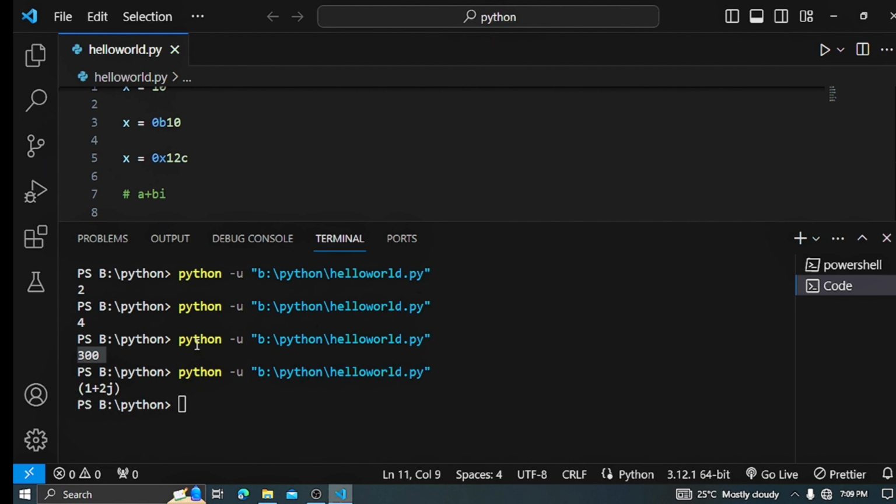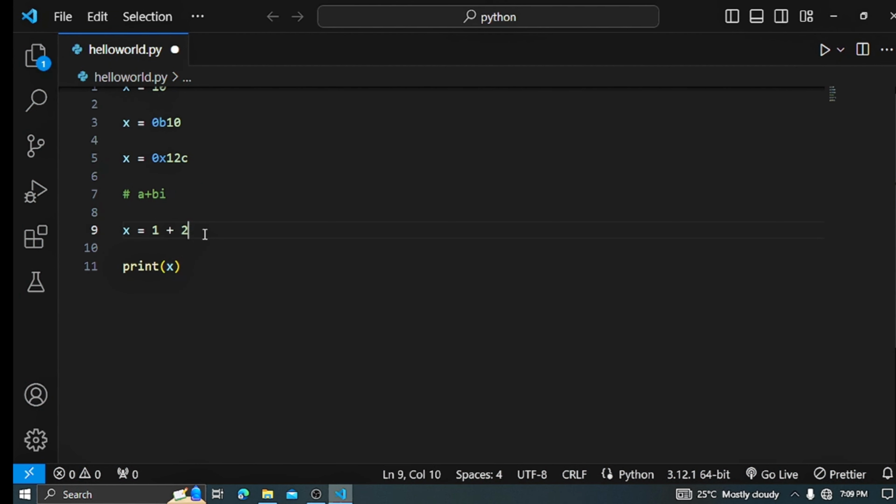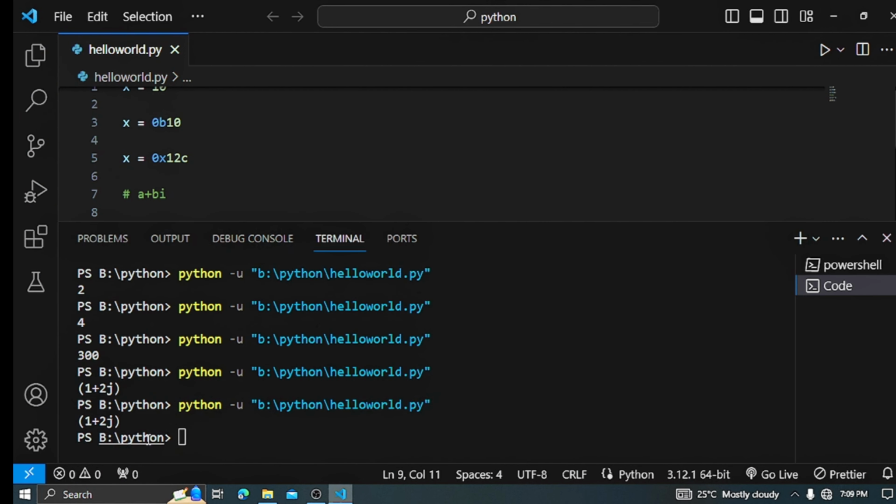Let's print this and see what we get. We get a complex number whose value is 1 plus 2j. We can write uppercase or lowercase j, it doesn't matter. In both cases we got the same answer.